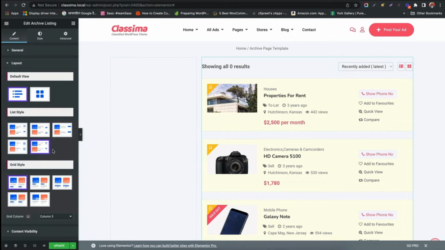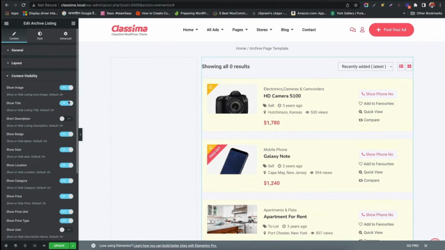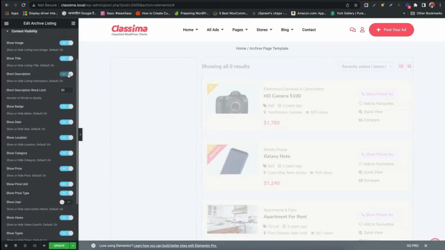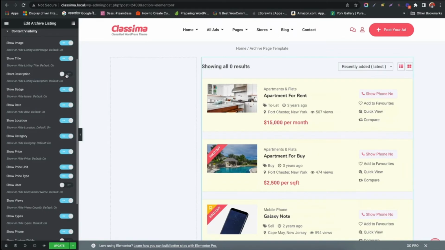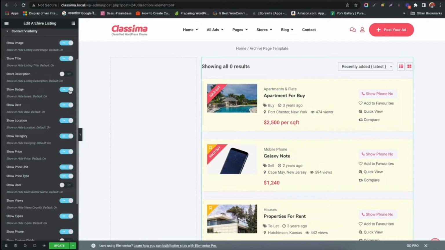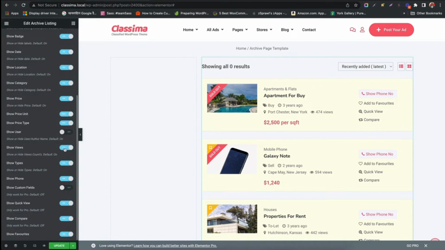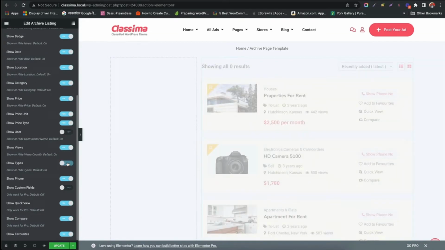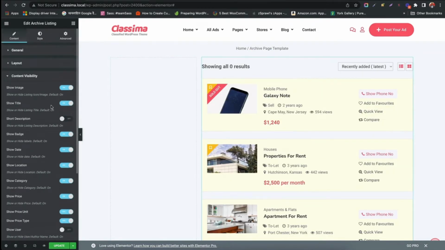You can control the settings to display product content from Content Visibility. Like you can disable the image for the content. Enable description to display. Enable or disable badges. Enable number of views. And many more settings you can allow or disallow from content visibility.